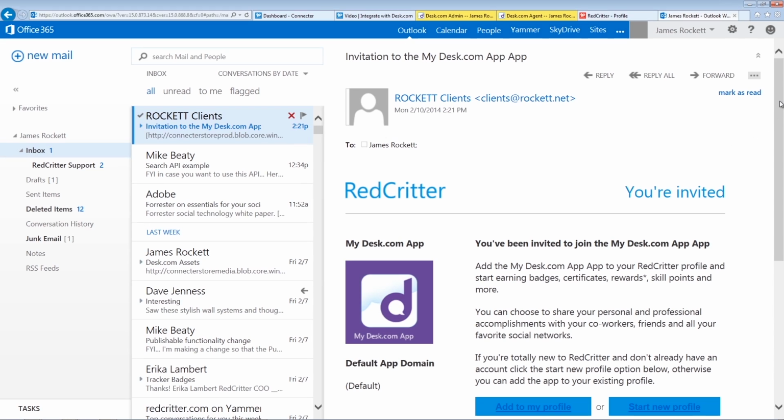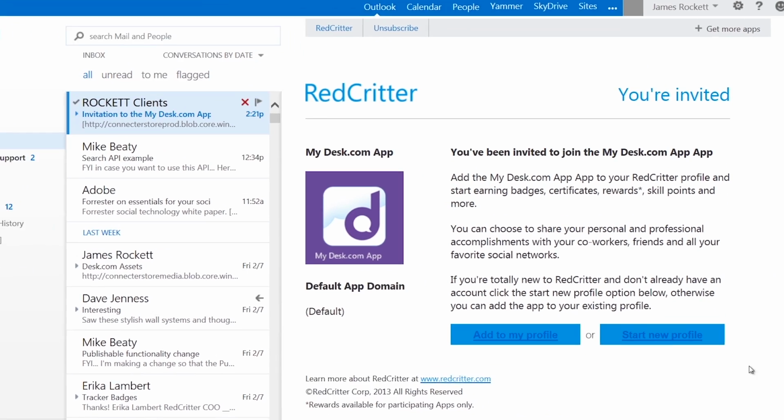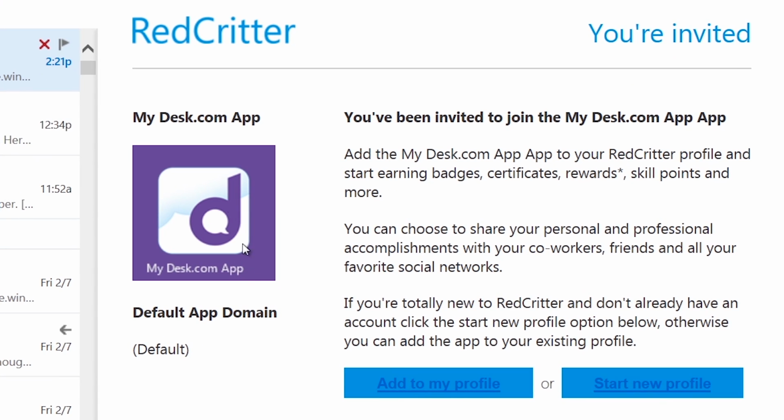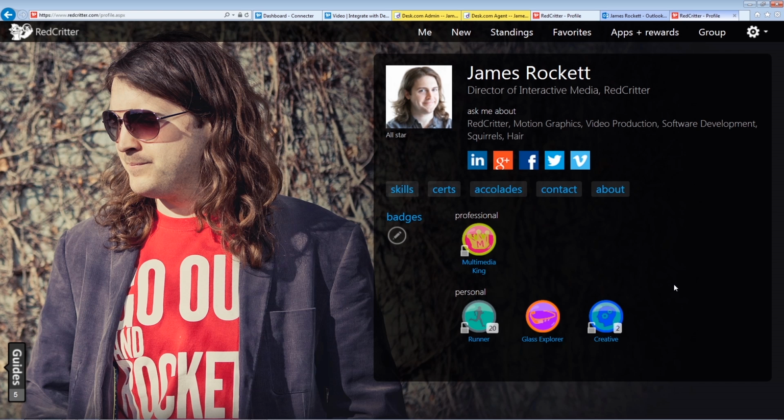So here in my inbox, this is what your app invitation should look like. You'll see the app icon that you customize right there. If you configured an app domain, that would show up right here. And then you have the option to either add it to an existing profile or to start a new one. I'm just going to go ahead and add it to my existing one. And now when I sign in using my credentials, it's going to award me those items that it was supposed to. Okay, so we're signed in here.